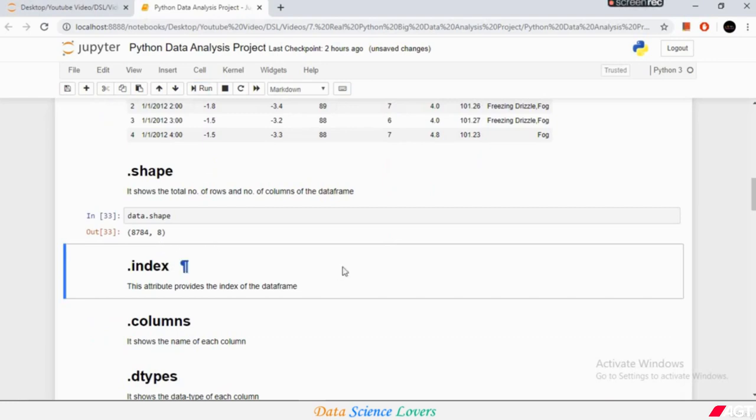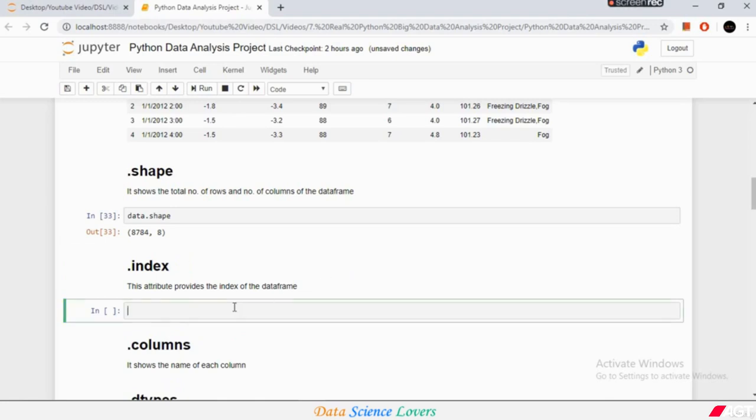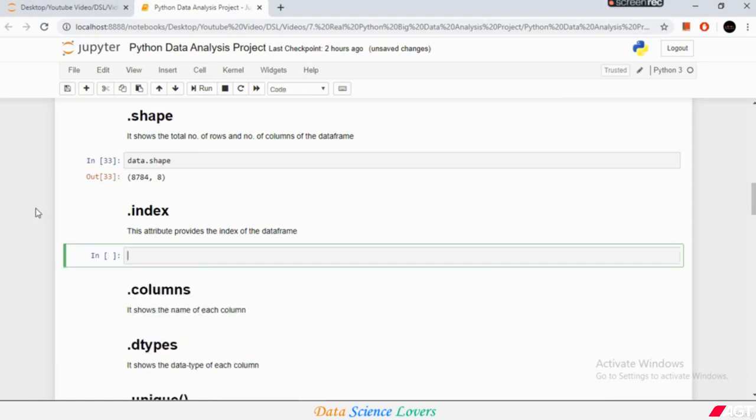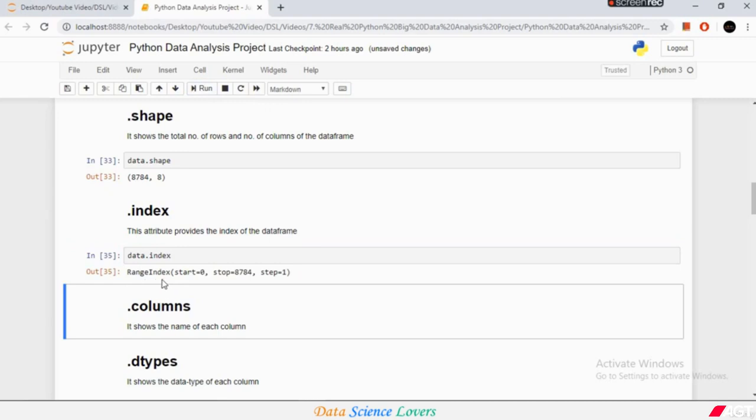Now the next command we should use is index. This attribute provides the index range of the data frame. The syntax for this command is data.index, and we will run it. So it is showing that our index is starting from 0 and the last position is 8783. It always shows +1 position here by default.